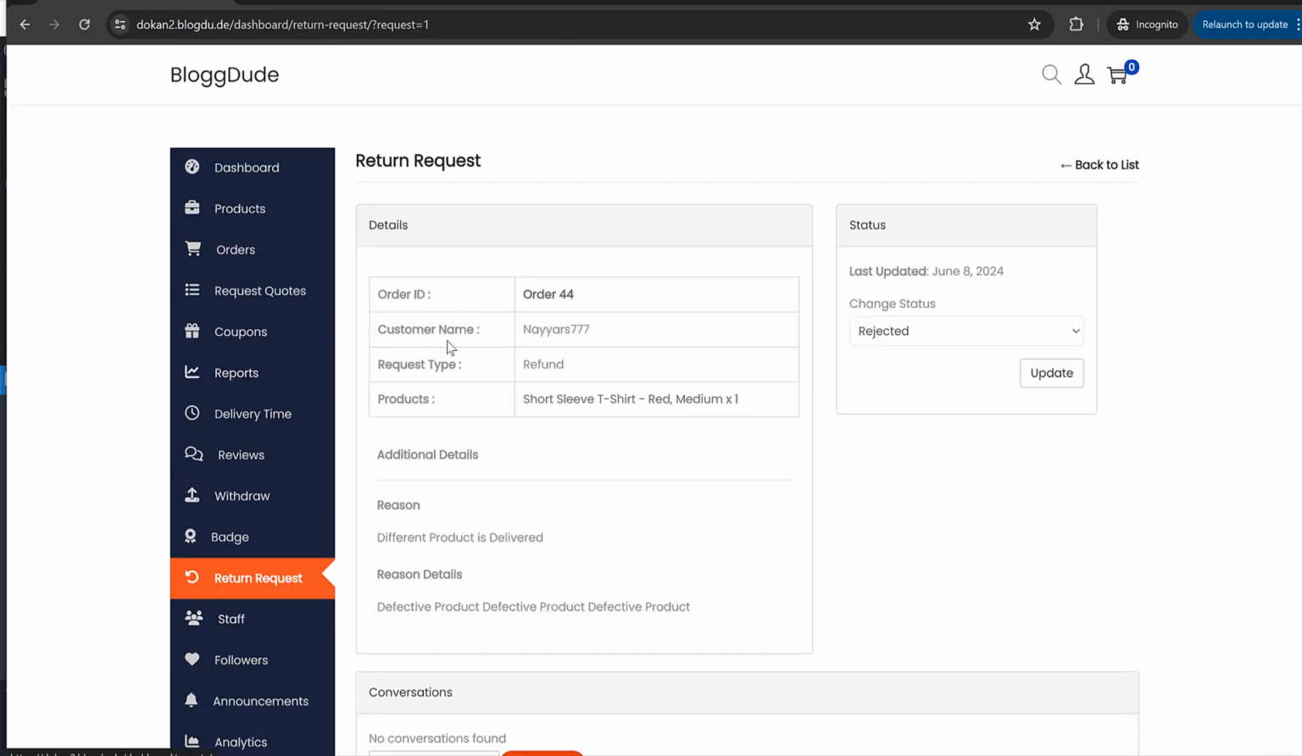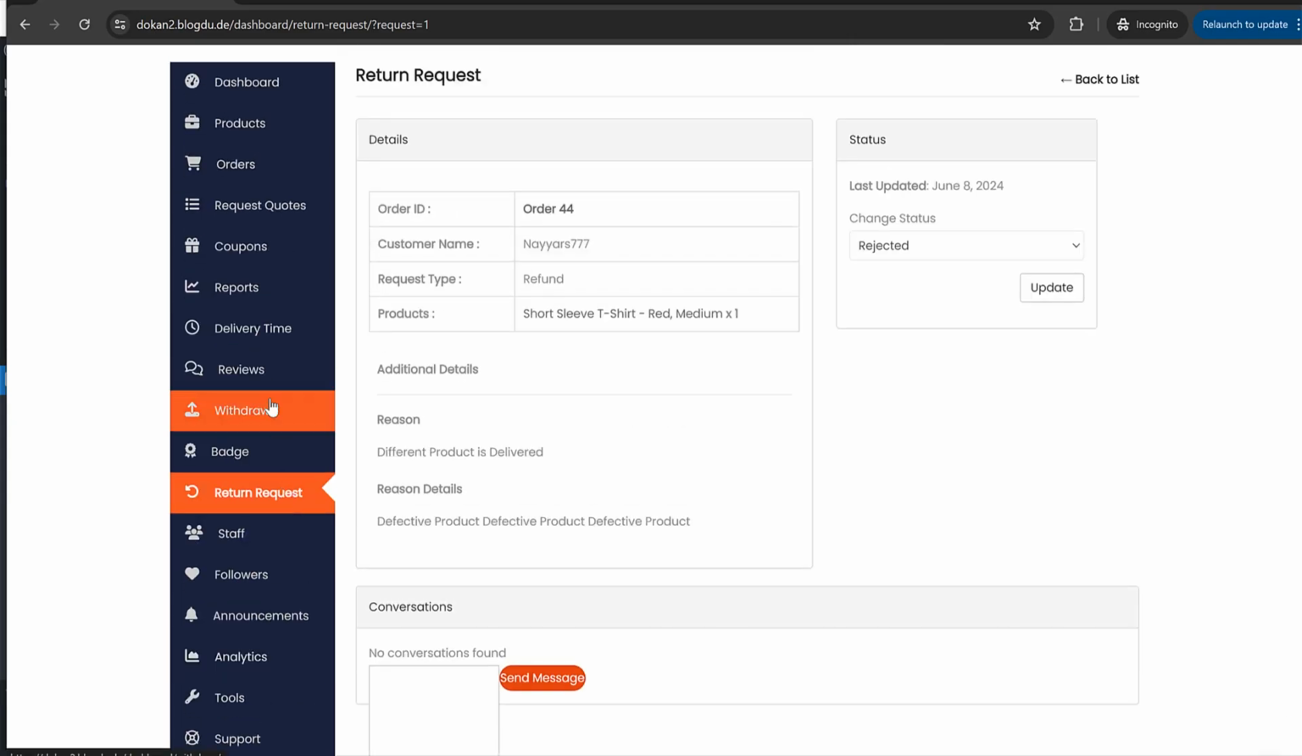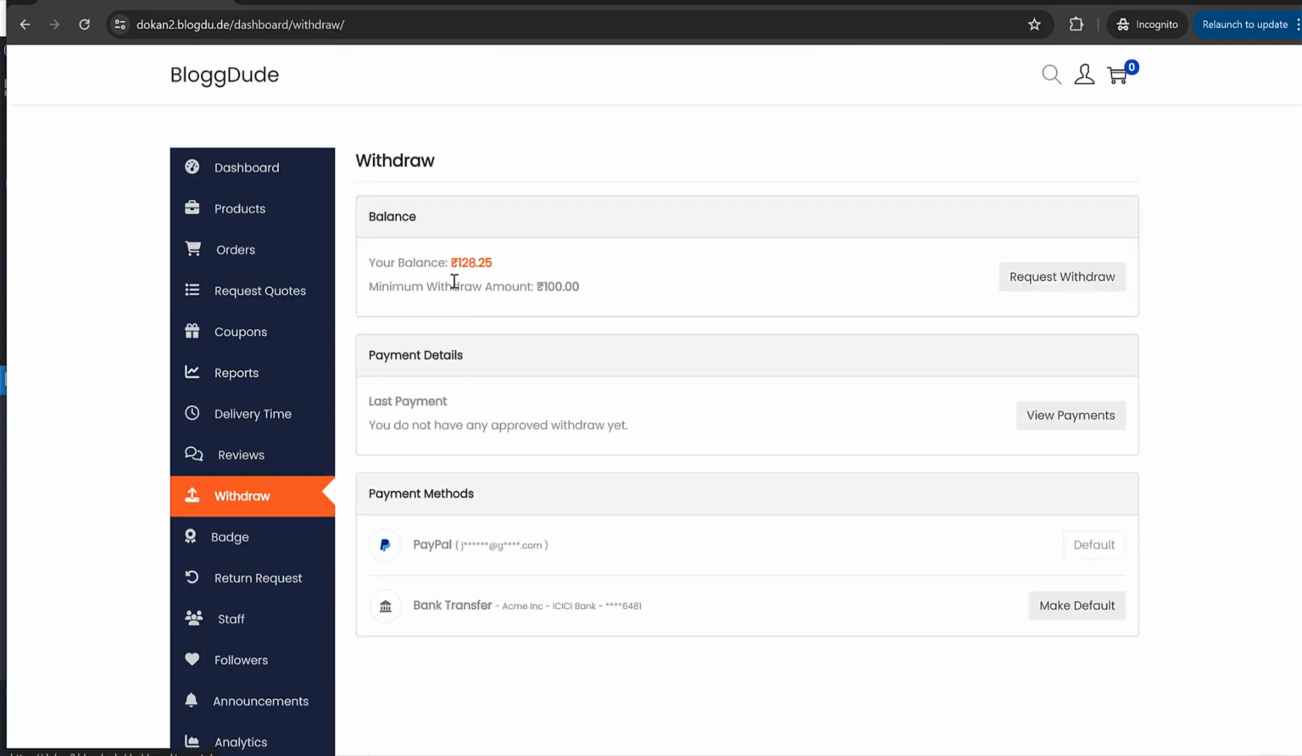Then the seller can do a few more things. With this, basically the setup is completed. With this, the transaction is completed. Now, once I've done this, if I go to the withdrawal option for the seller, I can see the seller has 128 rupees 25 paise.